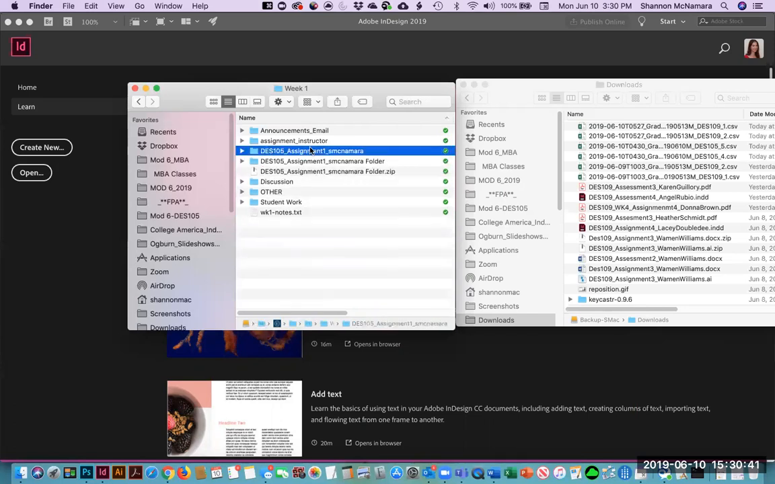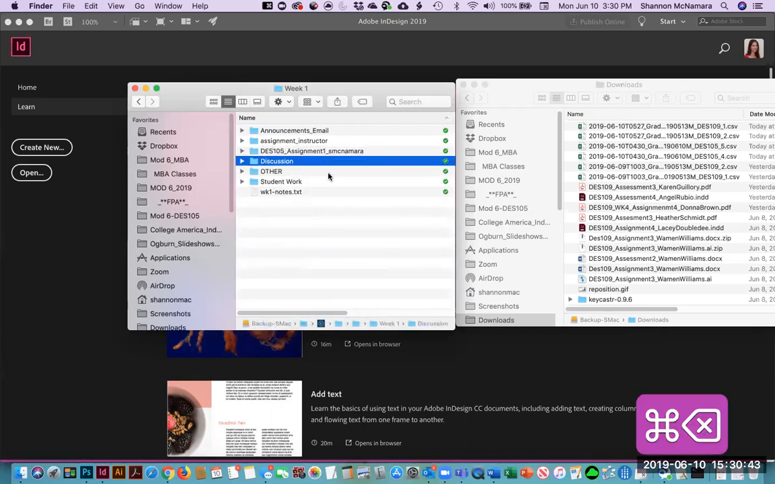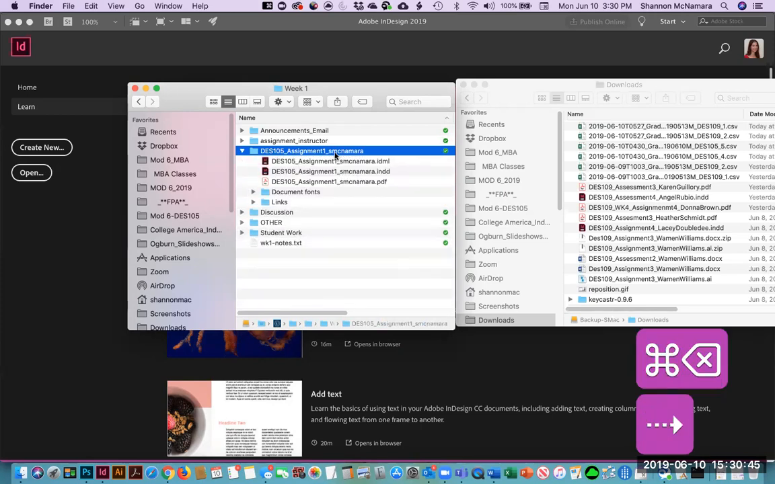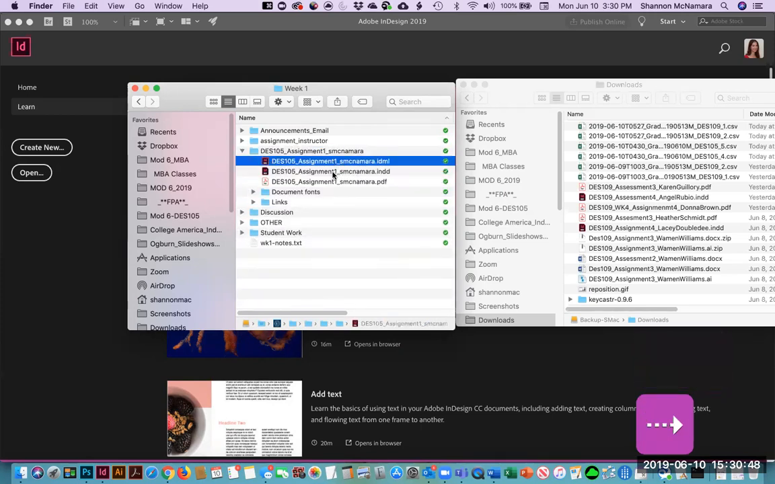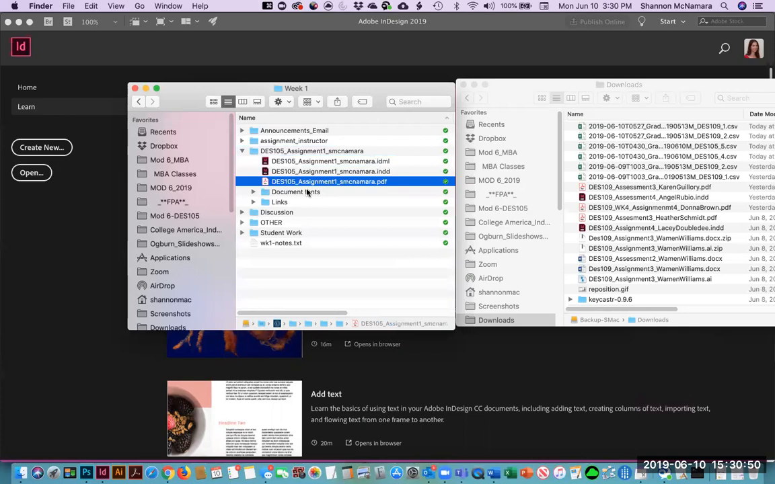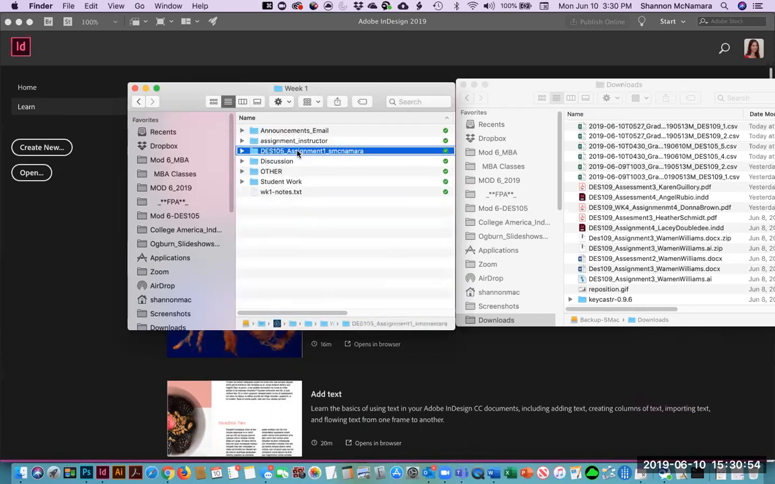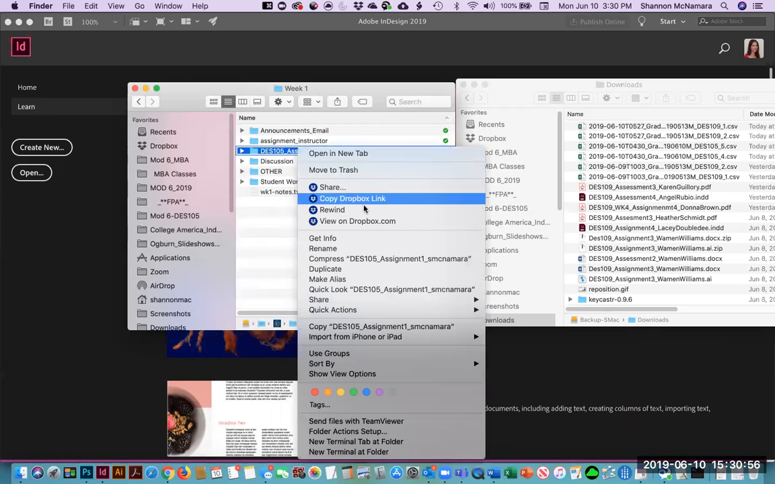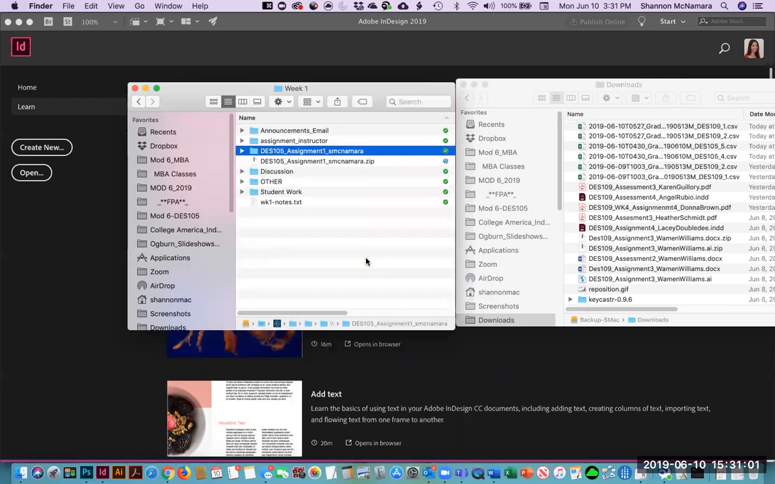Then you're going to click on the folder that you have created, the zipped folder, and you can make sure it has everything in it. It should have an IDML file, an INDD file, and a PDF file, document fonts and links. And you're going to right click, and you are going to go down to compress. And that is going to create your zip file that you submit for your assignment for this week.